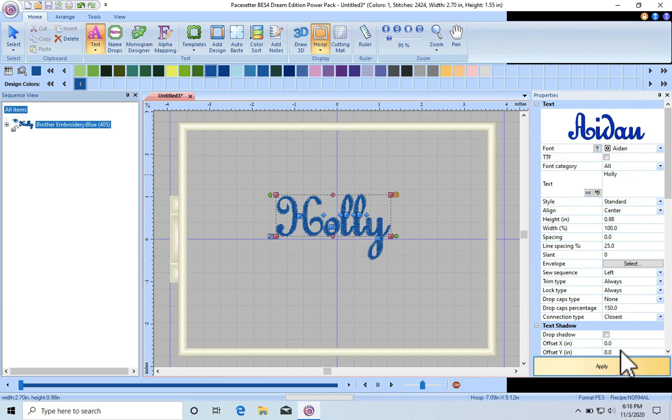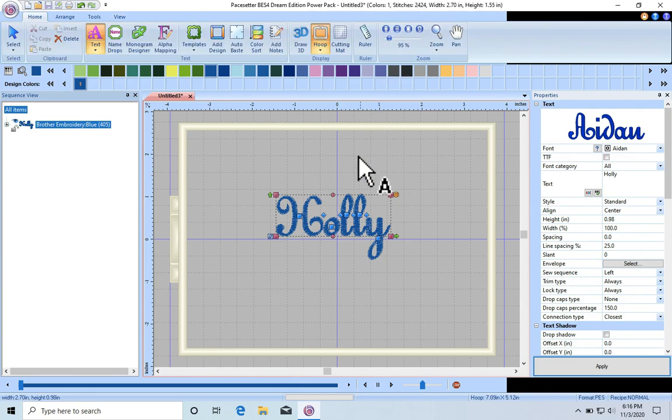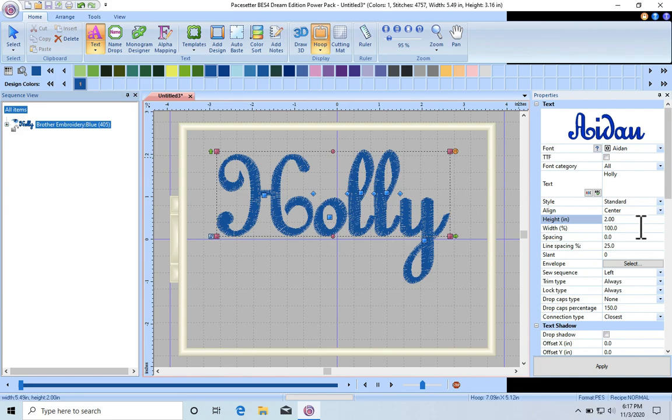Okay. Now we can see at the top, I changed mine to inches by going to view and preferences and changing it to inches there. So I can see at the top that it is almost 3 inches wide by a little over 1.5 tall. I can also see here that I can change, for example, maybe I know I want a 2-inch tall name. So I can type in 2. And now my design will come up 2 inches.